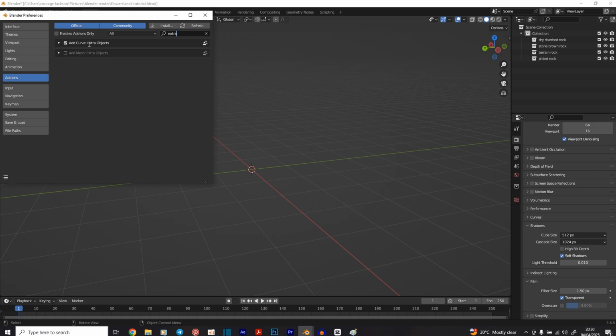Remember, add mesh, not add curve. So, add mesh extra object. Then the next one we're going to do is Node Wrangler. This is it. Node Wrangler, not Node Preset, not Node Arrange. So accept that, and you have to confirm something. If it's not on auto save, just make sure you save it, or click on this auto save, to be very sure.